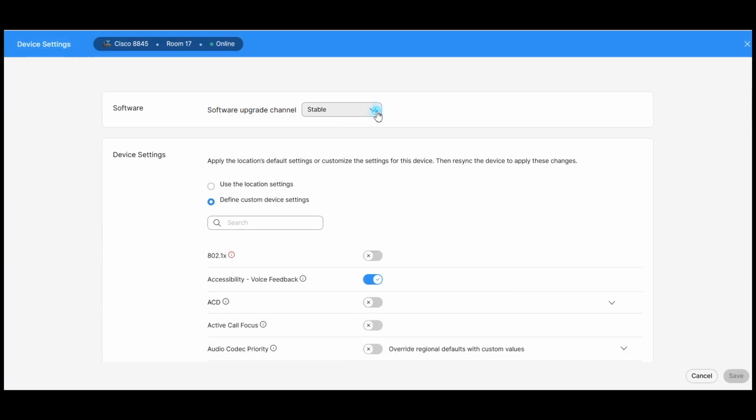Okay, so we're going to go ahead and select the software upgrade channel. We're going to select, in this case, the preview. So there's going to be new firmware in a couple weeks being released. So I've set it to preview. I'm going to click on save, bottom right corner.